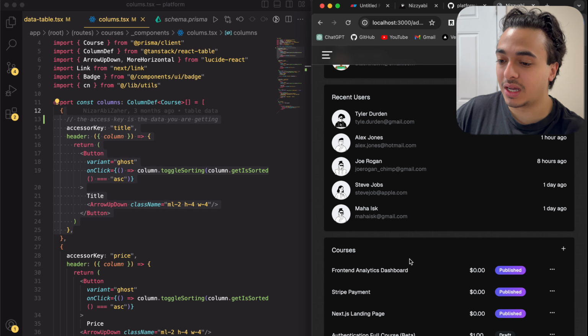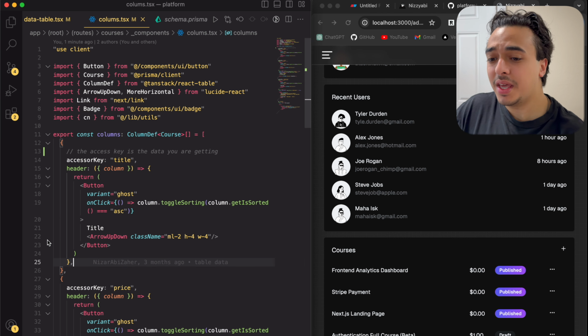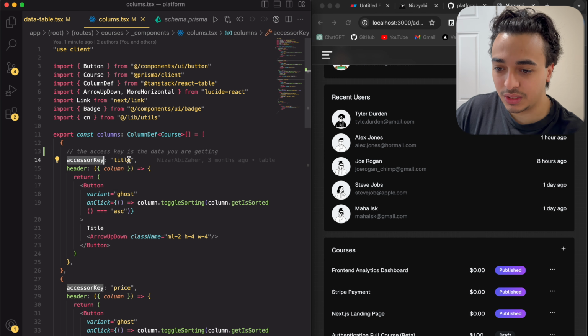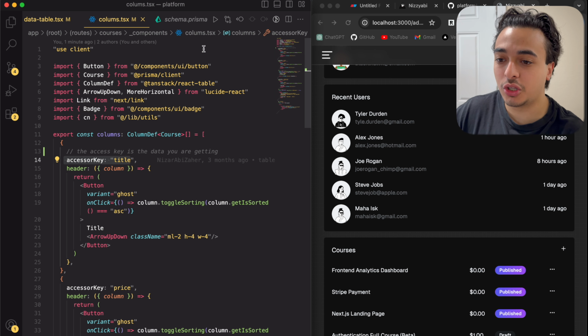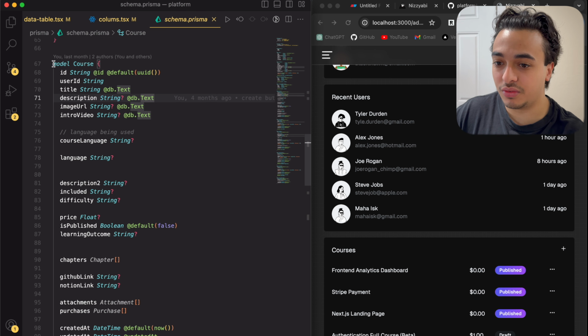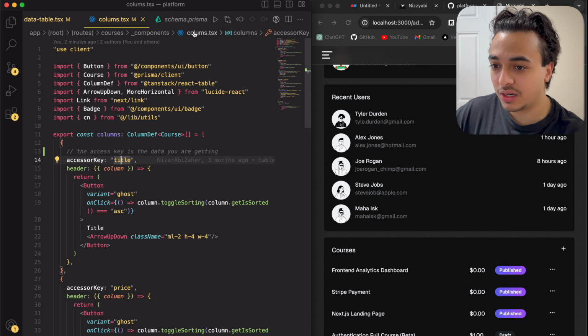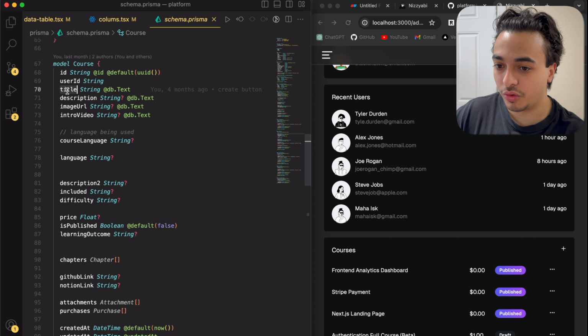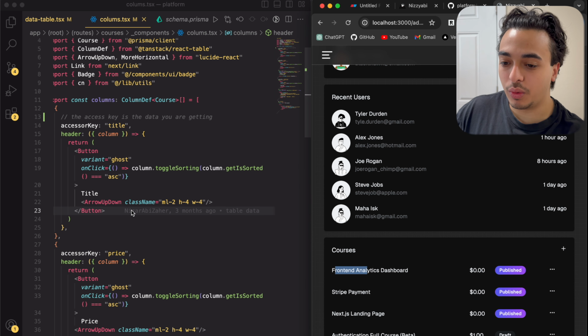Usually you'd have a title here, so it'd be title of the course, price up here, is published, and then link. But I don't like that. I just like it without anything over here. And to display it, all we have to do is have an accessor key. So for us, it's title. And why this accessor key is important is that it's searching through the database of the model course and looking for a match. So here we have title, it's looking for title over here. Same thing goes with the price and is published. We're just adding whatever we want to it.